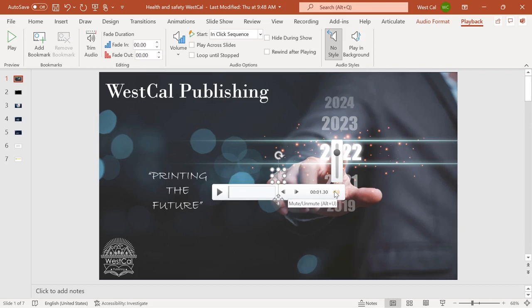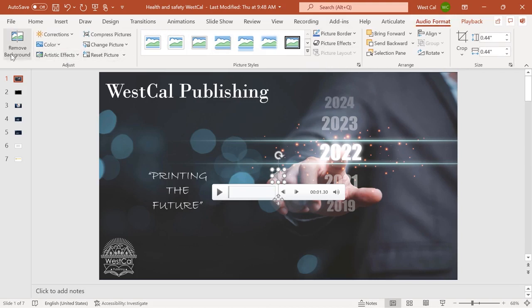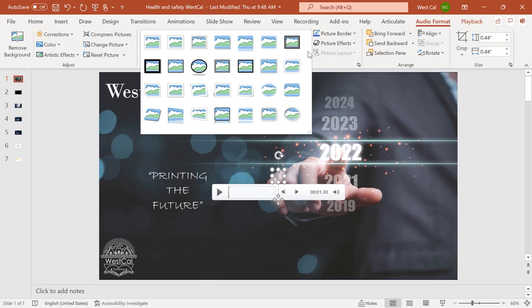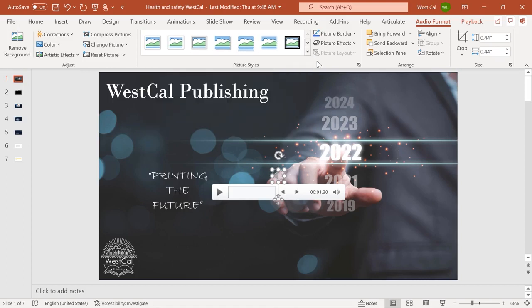Did you notice when the audio icon is selected, two new tabs appear in the top right? These control several additional options for the audio. Let's run through the Audio Format tab first, starting with Adjust, which allows you to modify the icon used to display the sound, even to a personal picture on your device. Picture Styles allows you to apply visual styles to the icon. For example, you can make it a circle to have it look like a button.